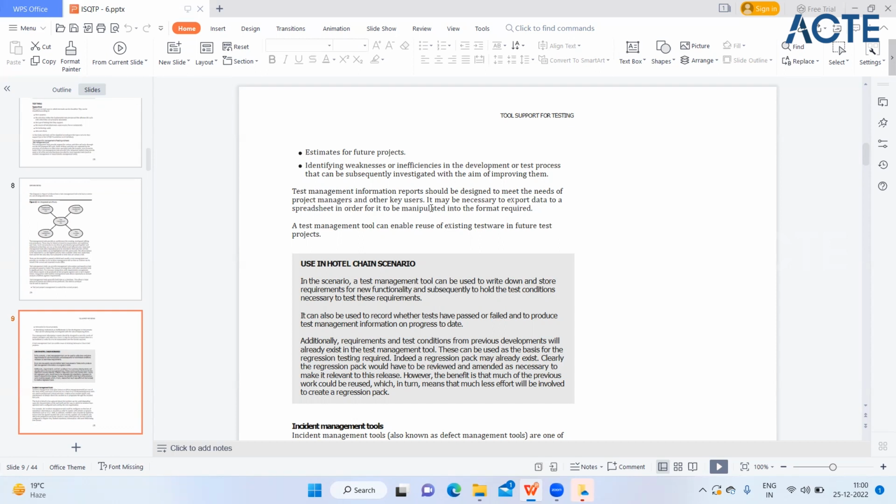Test management information reports should be designed to meet the needs of project managers and other key users. It may be necessary to export data to a spreadsheet in order for it to be manipulated into the format required. If the tool has the capability to export the data into Excel, we can do that, and we can even manipulate the data.